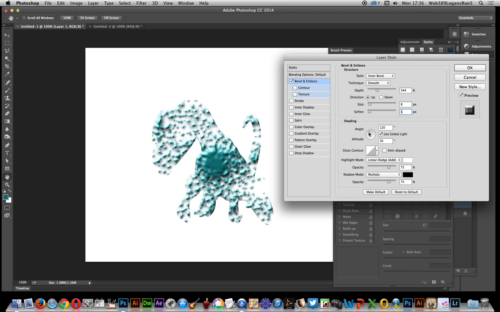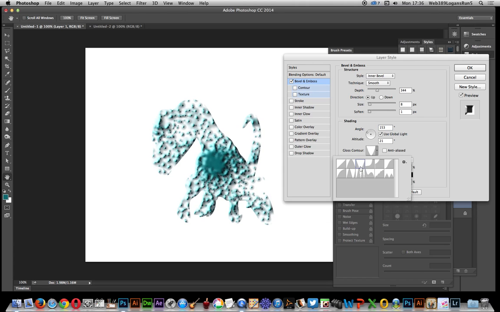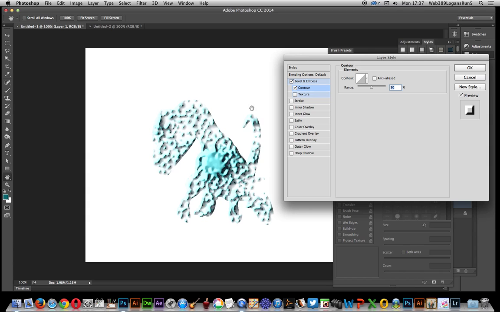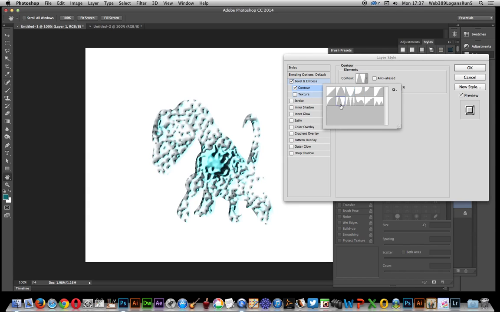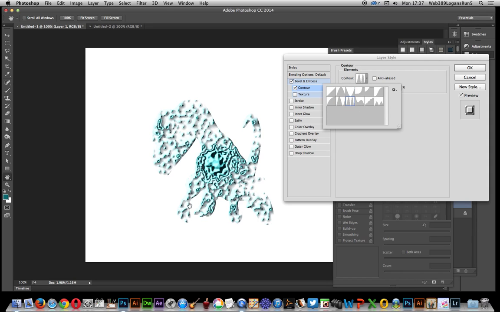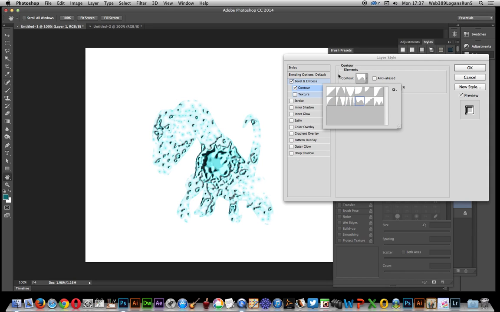Obviously soften it, modify the angle so you can have different effects, as well as change the gloss, obviously create different textures for the dinosaur. And of course you can add the contour, and you can modify again, change the general design very quick and easy, and obviously depends what you really want.